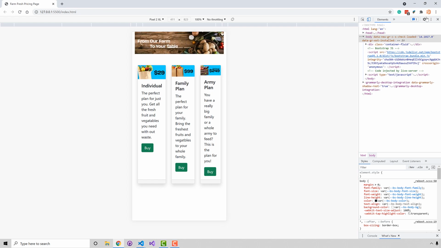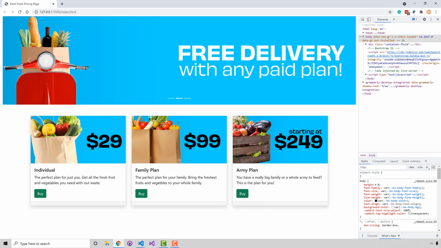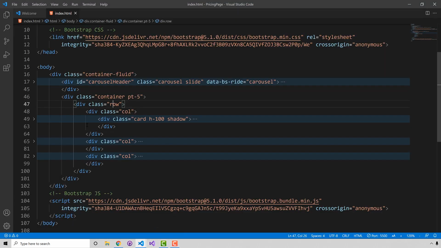All right, so let's get out of here and let's make sure they stack correctly. So I'm going to go back into VS Code, and I'm just going to work on this. And this is something we can do in Bootstrap 5 that is pretty cool. And we can use something called row columns. So we can say row-cols-1, and this means always make these one column. Always make them one column.